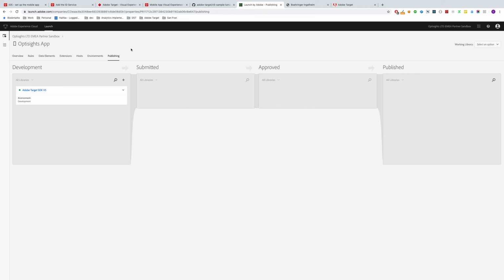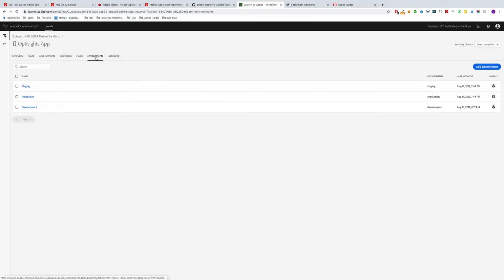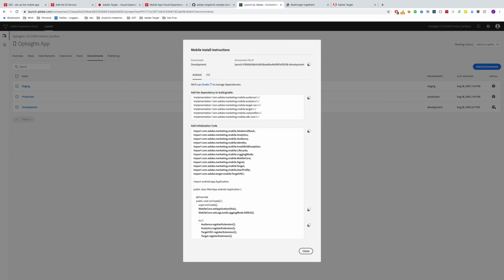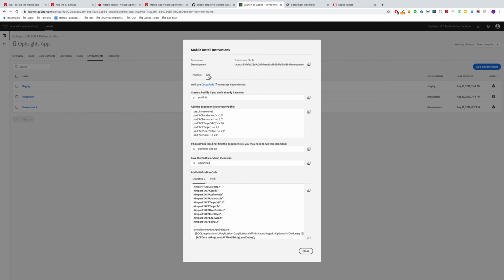So if we go to the Environments tab and click the Install icon, this will give us instructions for both Android and iOS, and Objective-C and Swift. So I will use iOS and Swift. This then gives us a list of instructions to install the SDK.